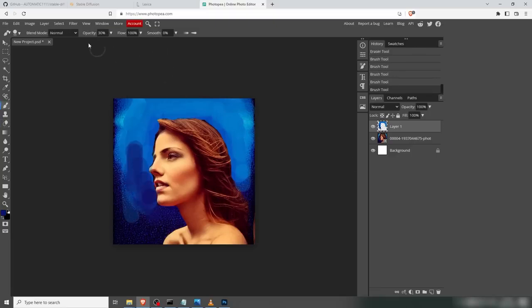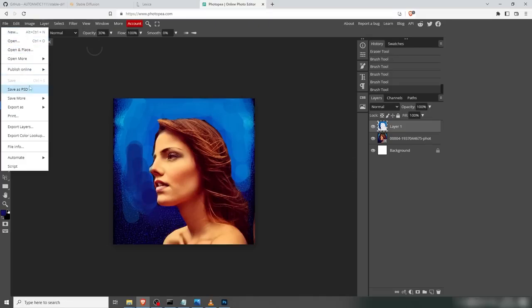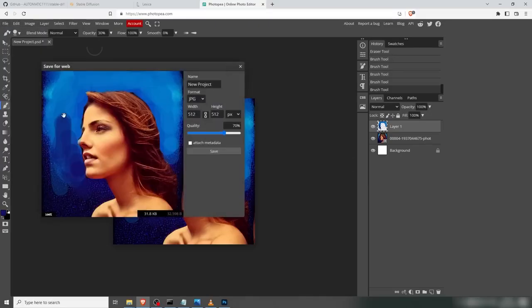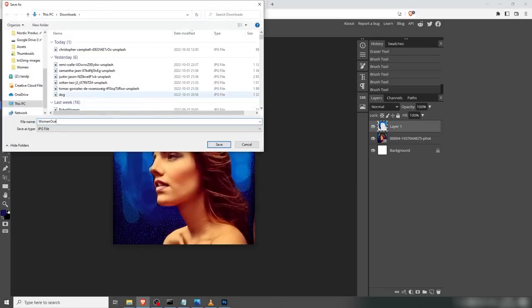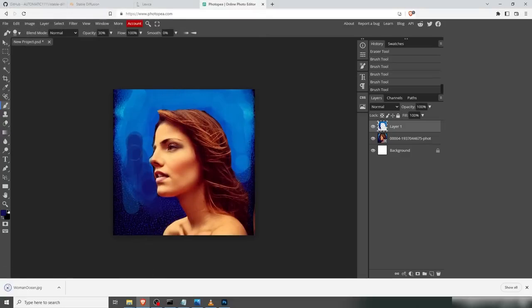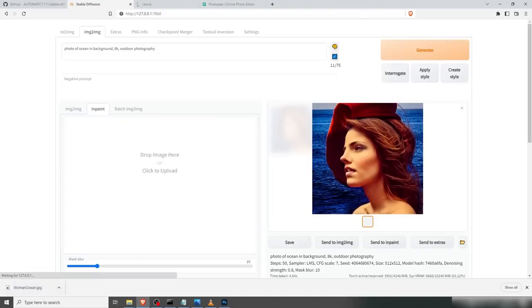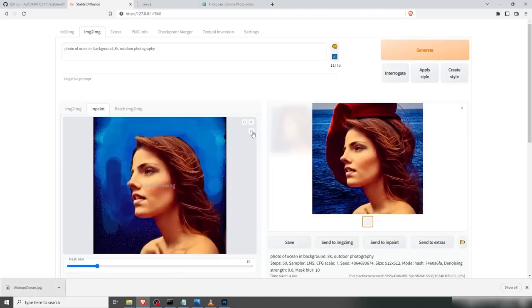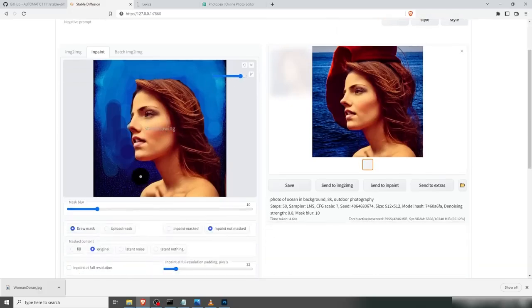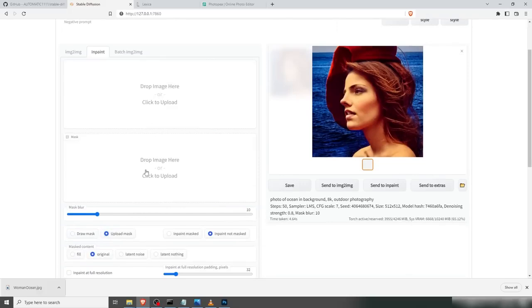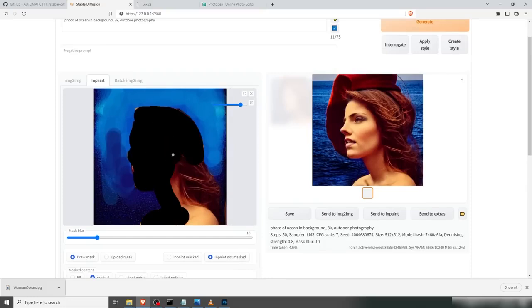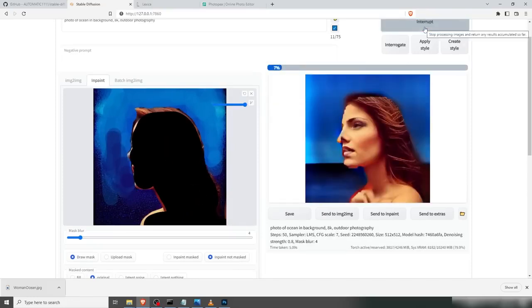Okay, let's try with this one. Export as a JPEG. Save that. Woman, ocean. Now we're gonna go back into Stable Diffusion, and we're just gonna drag and drop that in here. Now you do need to repaint the mask. So if you have a mask image, that could work as well. Then you would just go here and upload the mask here. But we're gonna draw, so let's continue with that. And let's generate.